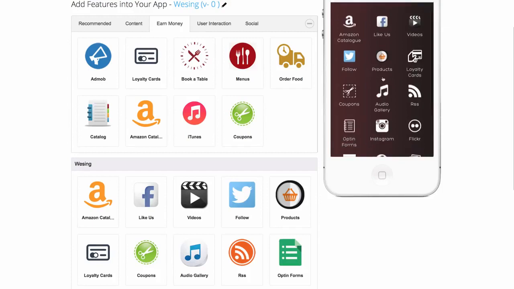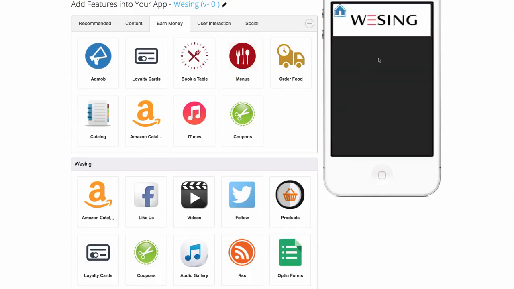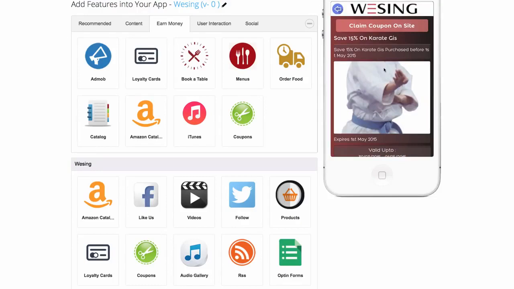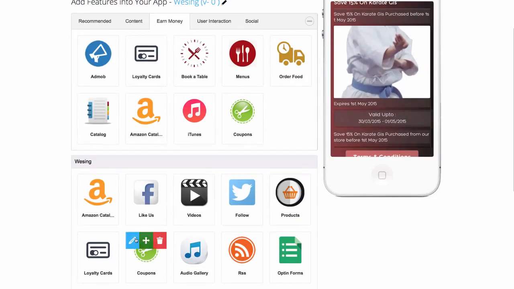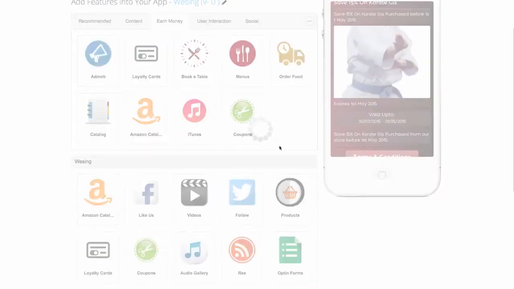Okay, so we've covered loyalty cards. We're moving along rightly here. So let's go on to coupons again. You can add coupons within your app. So you can have them whatever way you want. So how do you do it?